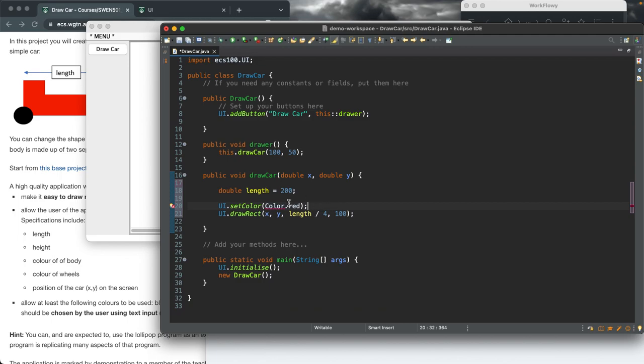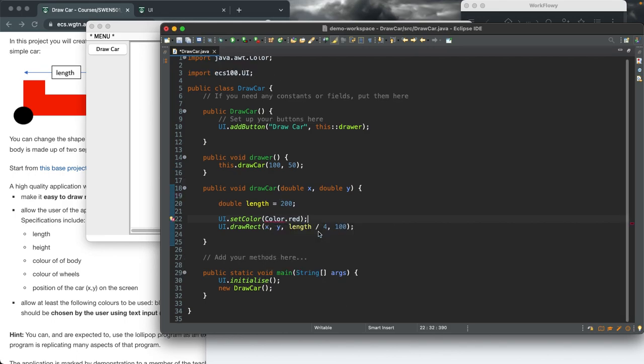So we have a problem here because color has not been imported. We've only imported the ECS100 library. So let's hover over here, click import, and it's imported. Perfect.